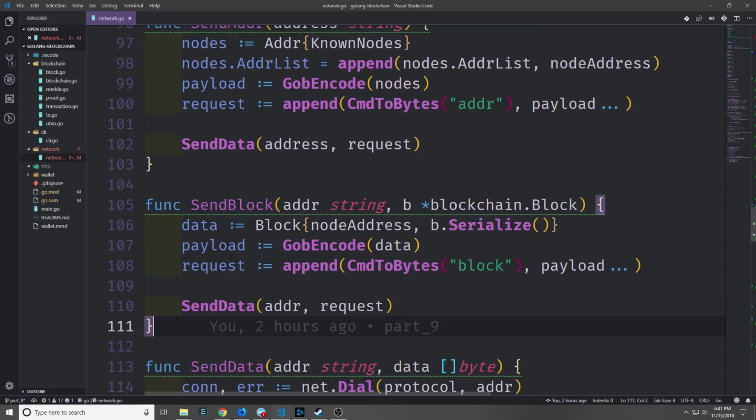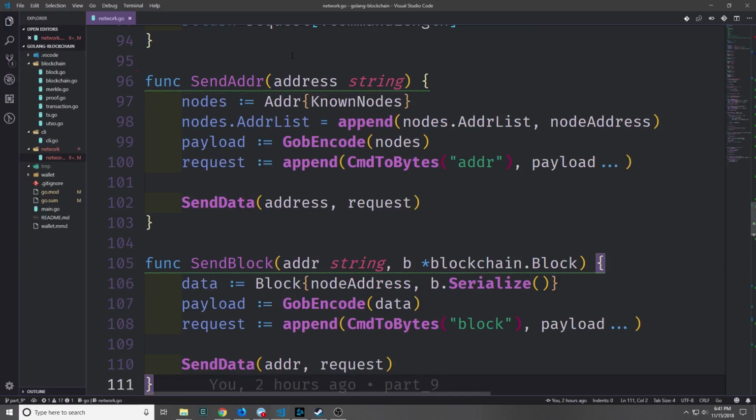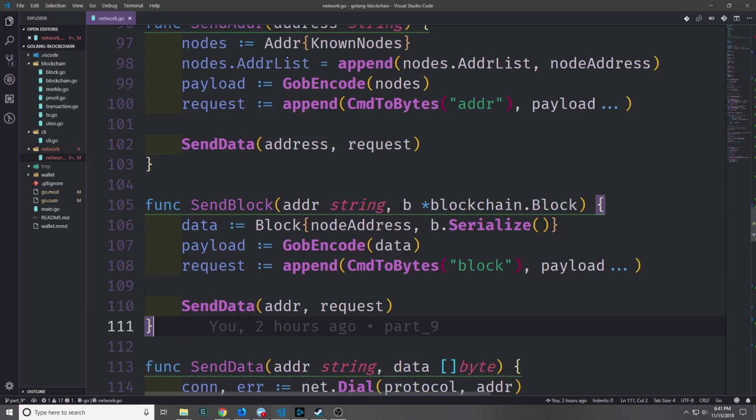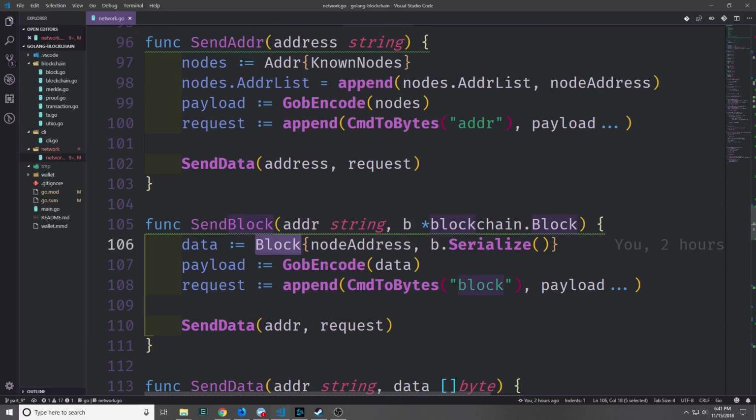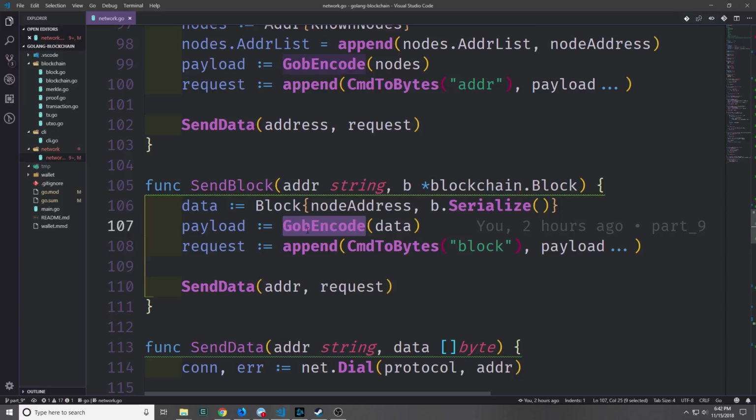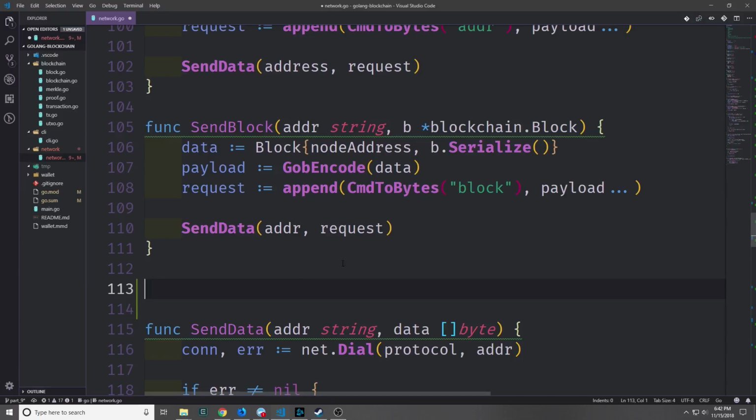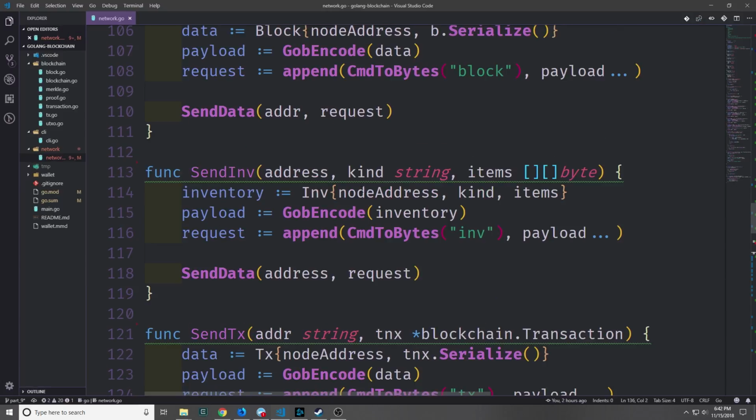We have another function called sendBlock, which is very similar to this sendAddress function, except we're passing in a block from our blockchain as well as an address. We can use the block struct here to pass in the node address, which is this computer's address, and then the block as a bunch of bytes using this serialize function. We can then take all that data and use the gob encode function to turn it into bytes, and then we can create a request by appending it to the command block, and then pass it through the send data function to send it to another node. I'm sure you guys can see the pattern that's sort of forming here.